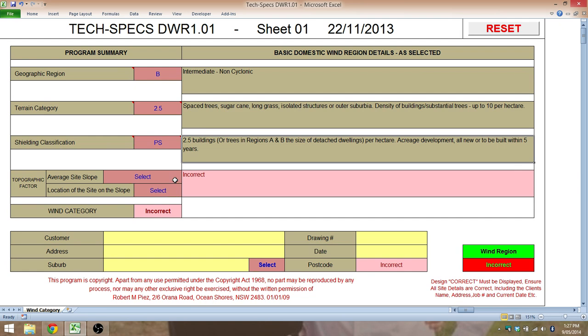From there, we simply need to determine the average slope of our site. Simply choose the appropriate slope from the drop-down box, and then the location on that slope of our building site, whether it's on the lower third, the middle third or the upper third of that slope. We'll just select the middle third for the sake of this demonstration, and you'll see there, once again, once you've made those two selections, we're given a basic description of our topographic factor, which is dependent on both of these selections. From there you'll see it's given our wind category of N3.